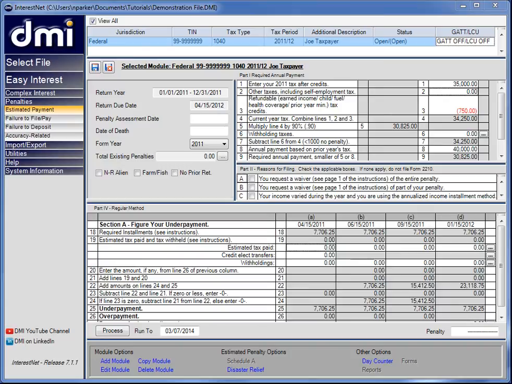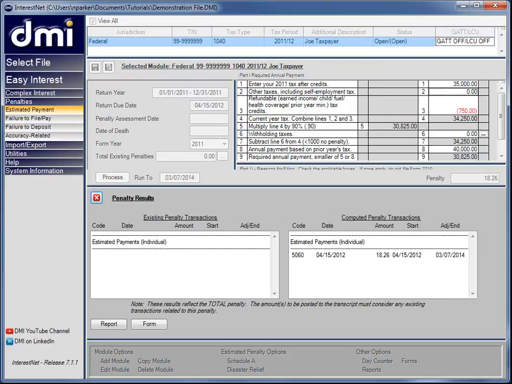In this example, we will manually enter estimated payments for line 19 for the following amounts. First period, $8,000. Second period, $7,000. Third period, $7,000. And the last period, $8,500. Once this is done, click the Process button to compute the results. The penalty results screen will appear at the bottom.